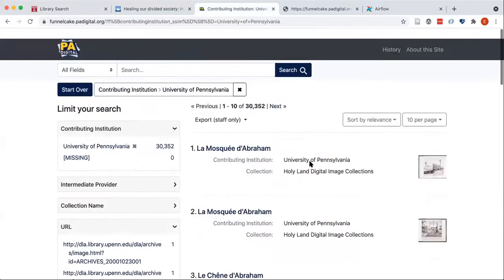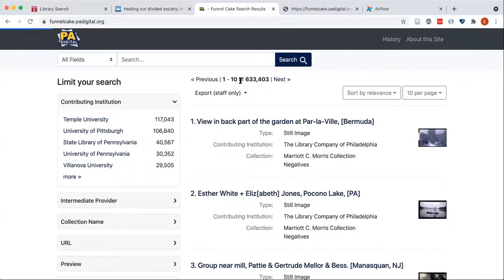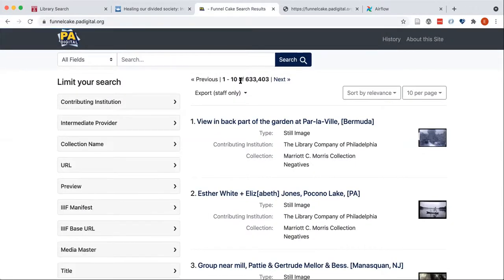In addition to Library Search, I want to highlight a Blacklight site that we use for the project PA Digital. At Temple, we provide project management, technical and metadata expertise, and digital infrastructure for PA Digital, a network that serves as Pennsylvania's service hub for the Digital Public Library of America. PA Digital harvests and aggregates metadata records from the digital collections of contributing institutions across Pennsylvania.